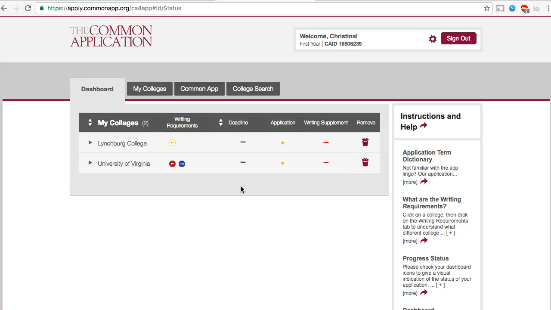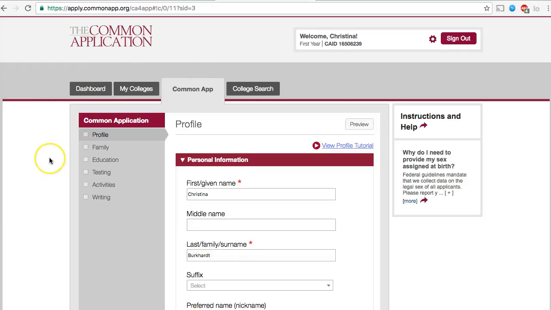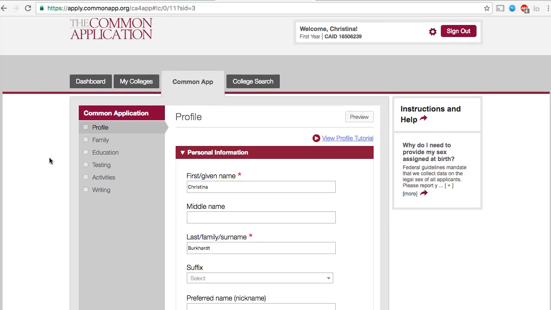So to get started, it is important to understand that there are two parts to the Common Application. First, there is the main part, or the Common App, and that's this tab right here. This is the tab where you will put all of your information into that is given to all colleges you apply to. It's your name, your contact info, your educational history, all of the generic information that it goes to all of your colleges.